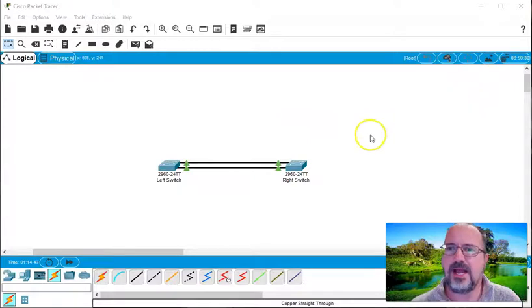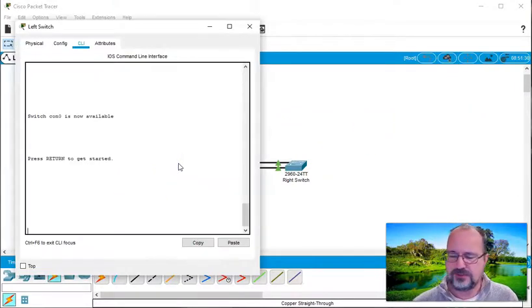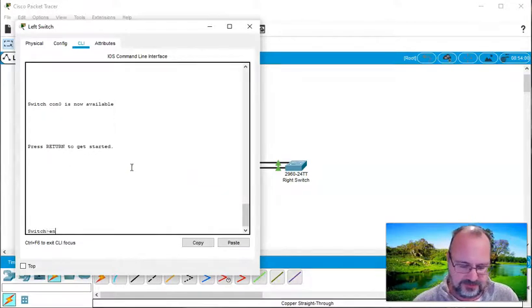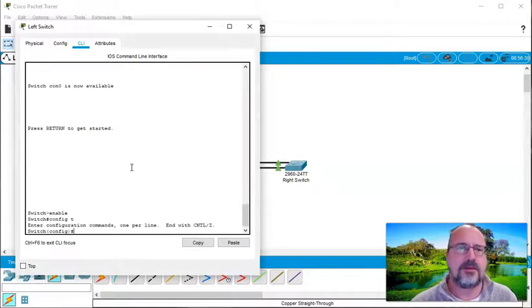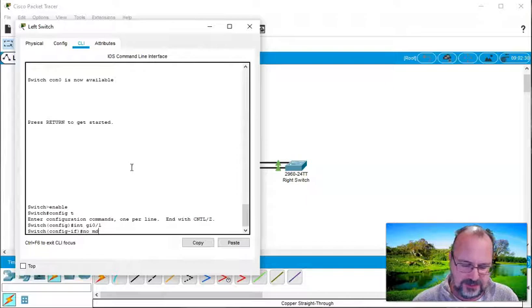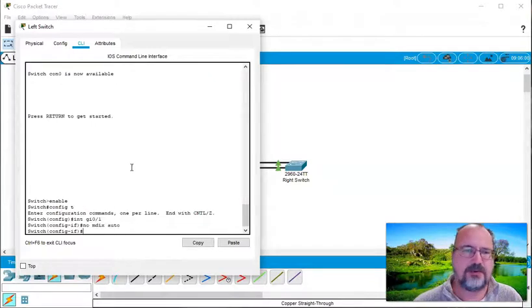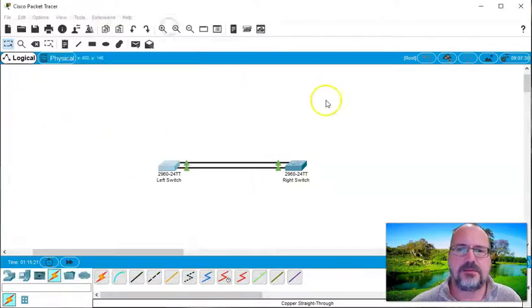Let's take a look at one of these switches and show you how to enable and disable MDIX. So, typical standard, basic commands. We're going to go to a specific interface, so I'm going to go to gig 0/1, and I'm going to say no mdix auto. Normally it auto negotiates. I'm telling it not to. So hit enter, and what do we got?